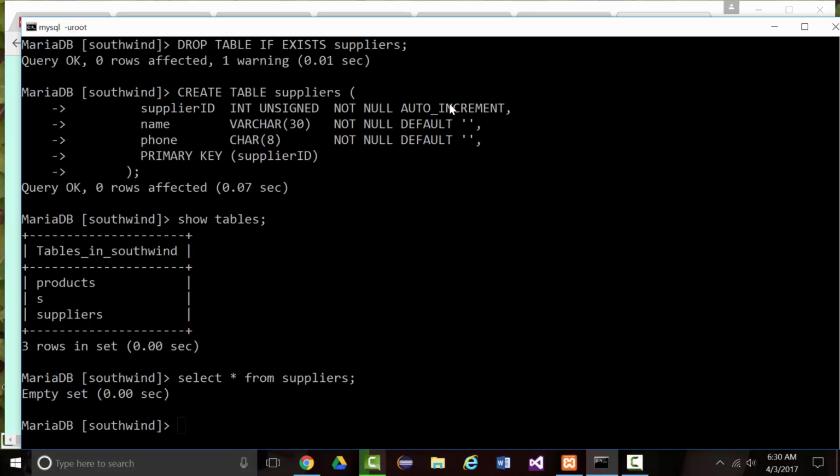It can't be null. It's an auto increment unsigned integer. We've got our name, which is a varchar, a variable length name, which defaults to the empty string. We've got our phone, which is 8 characters, which defaults to the empty string. And again, the supplier ID is our primary key.